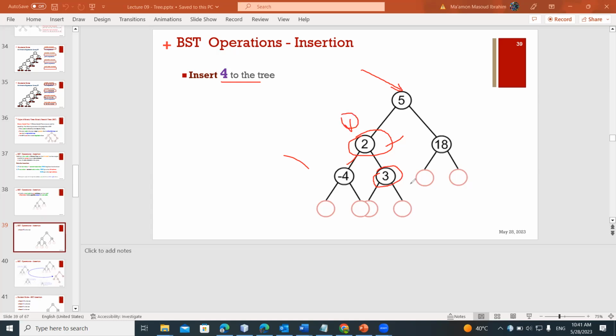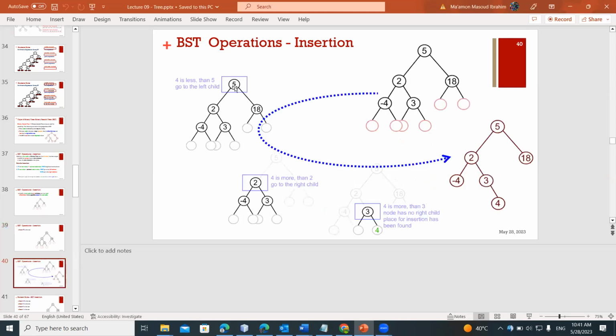This is the second step. Now I will check. Is 4 greater or less than 3? 4 is greater than 3. So the node that I'm going to insert is greater than 3. So I will insert it here on the right. So 4 will be here. As you can see in the slide, I am comparing now. As you can see here, 4 is inserted on the right of 3.